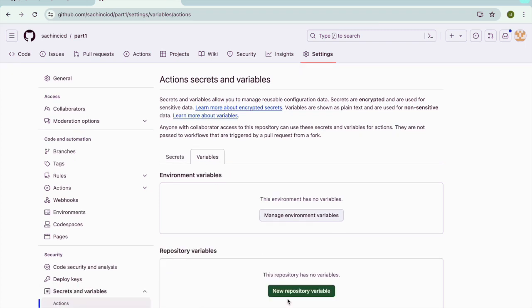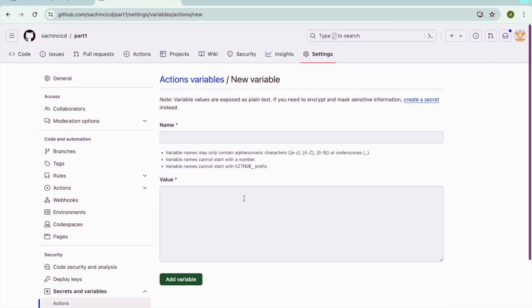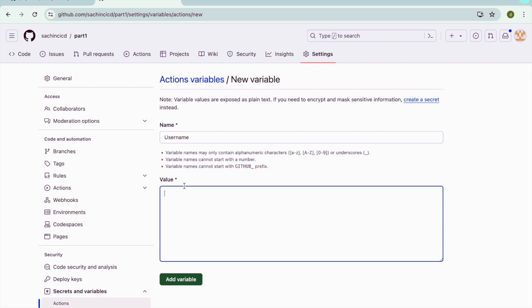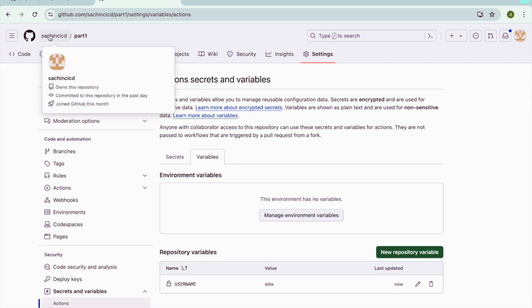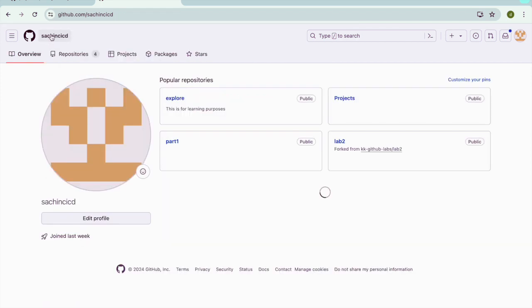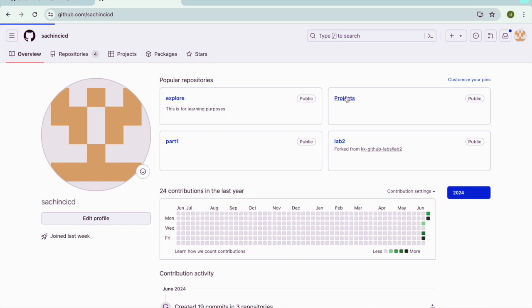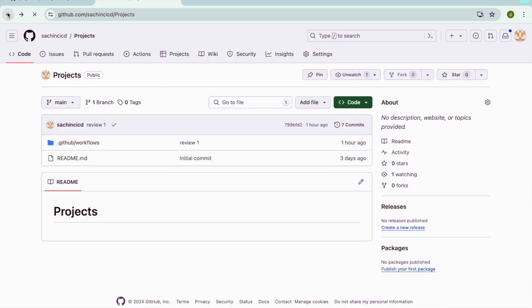Let's create variables. Create a variable as username and let's give it elite. Now we created the username and the password. Let's use this username and password in the project in part 1.